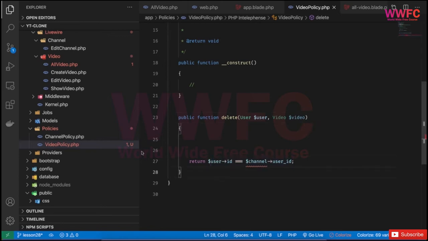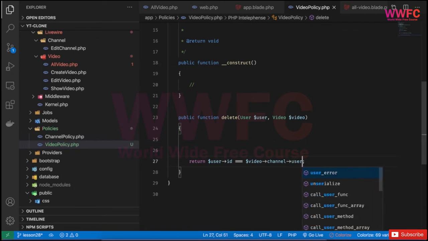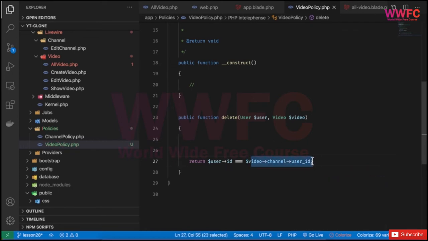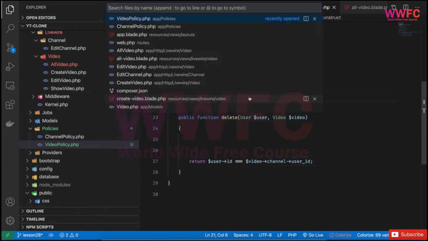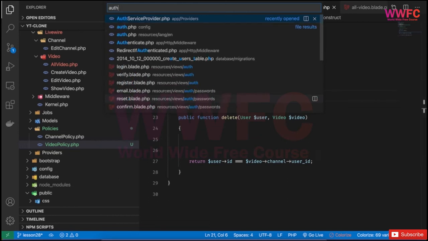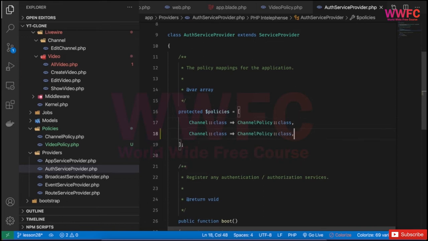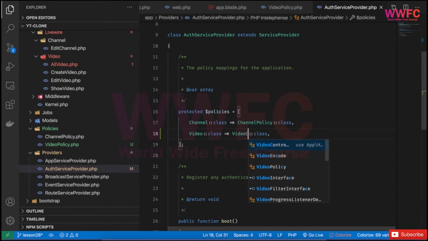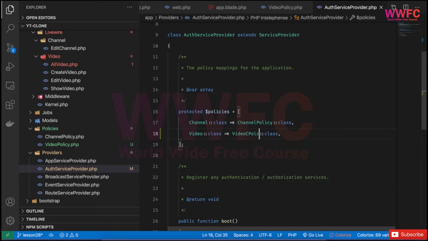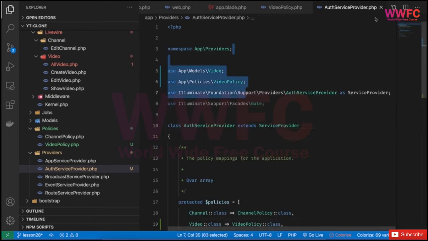Basically the user ID should equal the video's user ID. I know there is a relationship, and then I'll call user ID. So if the user ID of this video equals the user's ID, then I should allow delete. And don't forget that we need to add this to the AuthServiceProvider also, as we did before. So I'll copy this one, and this should be Video. I'll add this class, and this will be VideoPolicy. Once that's added, then we should be fine.